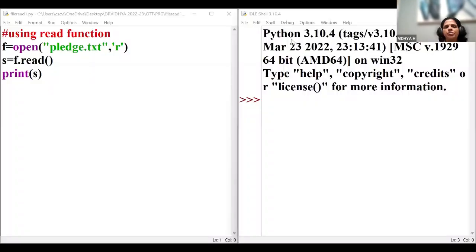I'm sharing a very easy program here. I have a text file called pledge.txt.